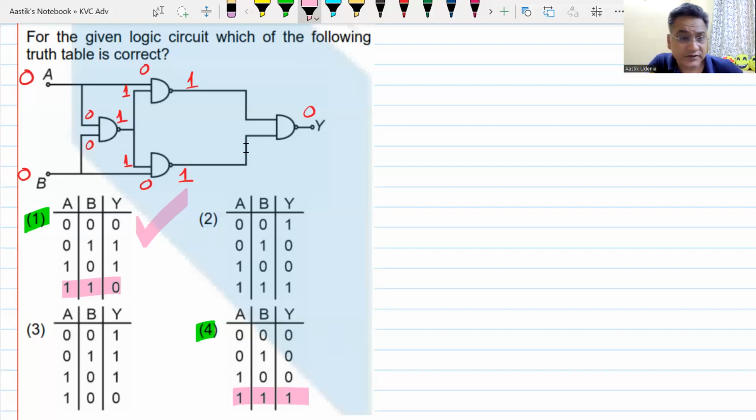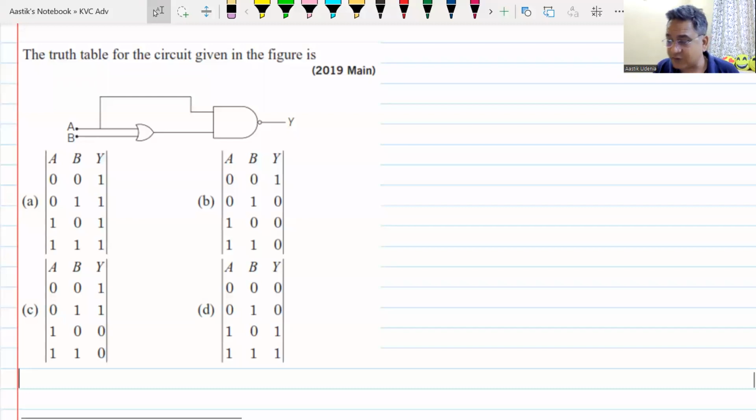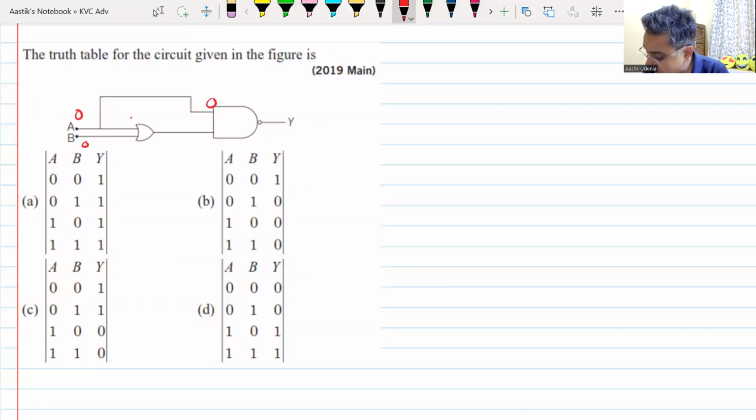This is a question, as you can see, similar to the one from JEE 2019. I'll give you 2 minutes to give me the answer for this one. So how are you supposed to do this? Let me use 0 and 0 here. If it is 0 here, it is 0 here. If it is 0 here, it is 0 here. 0 and 0 after an AND gate will give you what? 1.